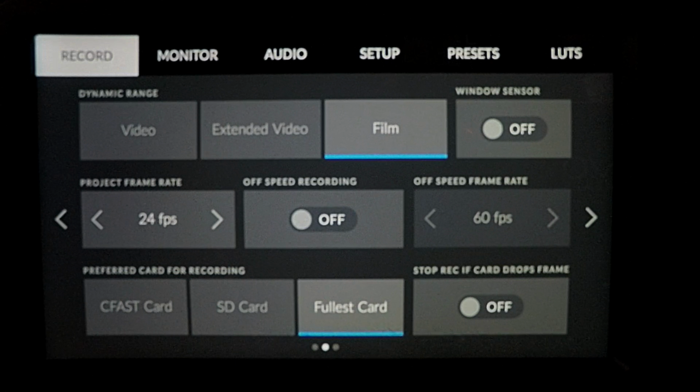And then down at the bottom, you can see the preferred card for recording. You can have it be the CFast card, an SD card, or the fullest card. And then the last button on this page, of course, is stop record if card drops frame, which just feels like bad grammar, but it's not. And with that one, it's straight up self-explanatory.